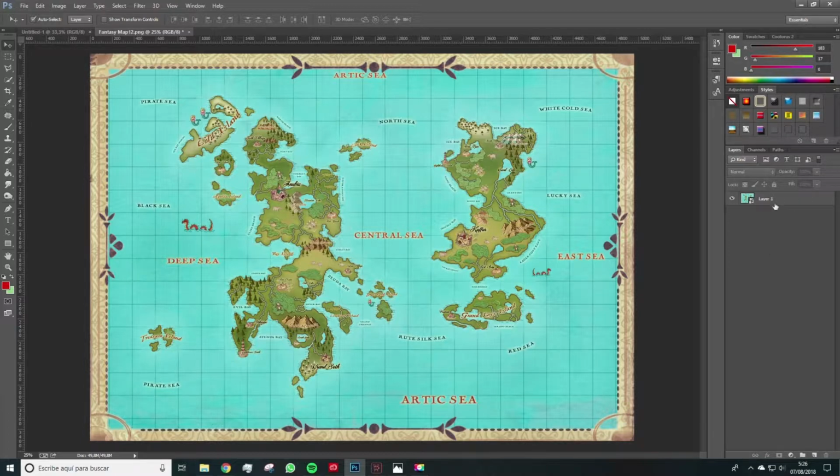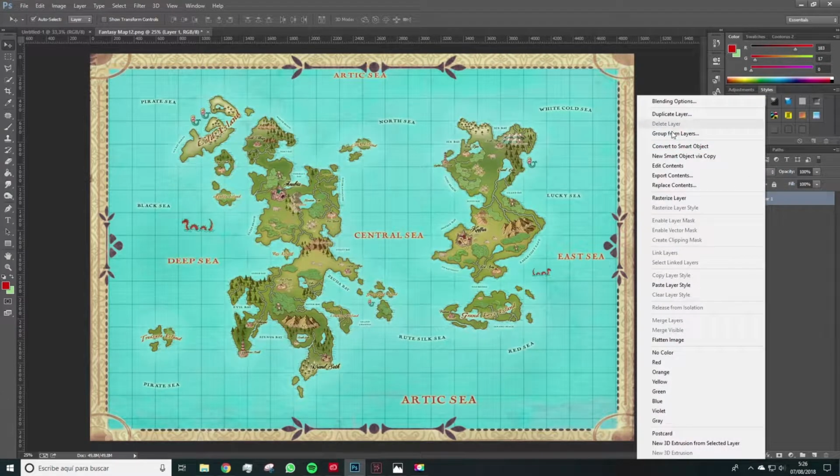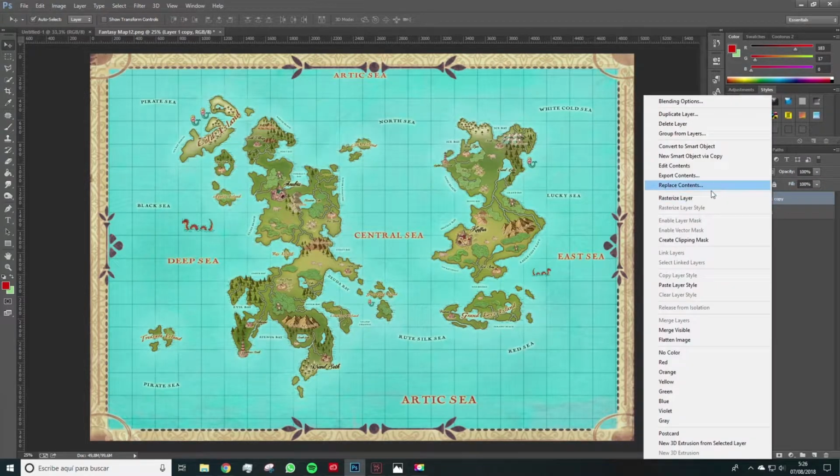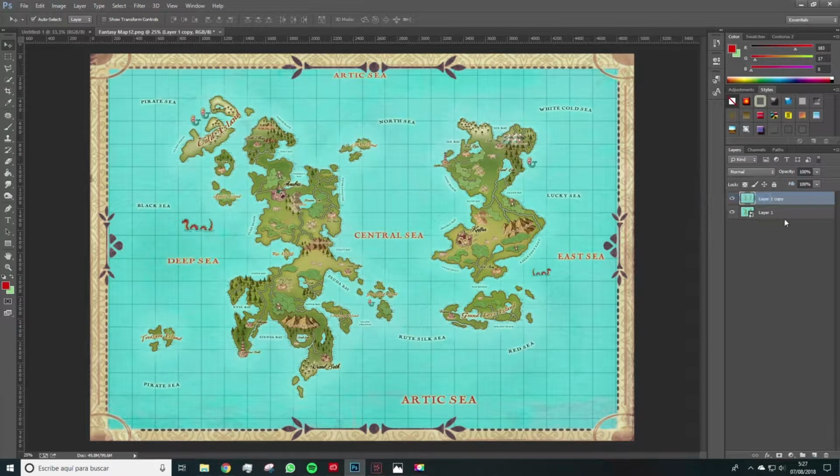Anyway, now we'll use the plugin Nik software in order to give some touch to the map's color. Okay, once we have all these, let's duplicate this layer and right-clicking on it, we'll select Rasterize Layer. We do this because we don't want this layer to be a smart object. This way the file will be lighter.